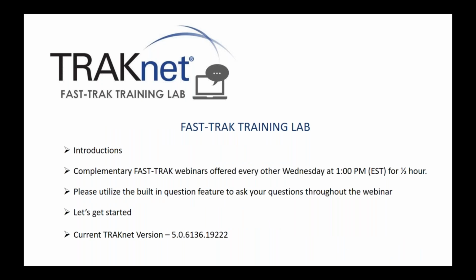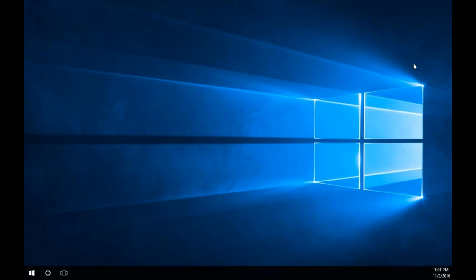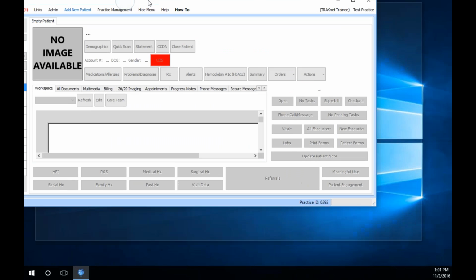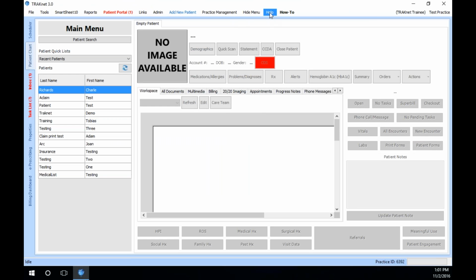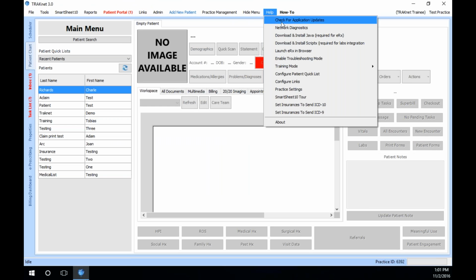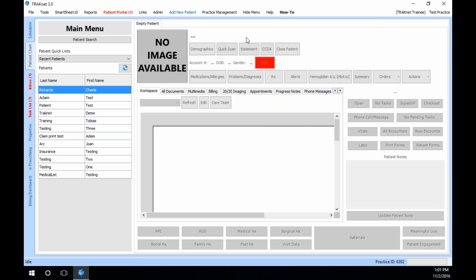I do want to remind everyone we want to make sure that we are all up to date. The current TRAKnet version is on the screen, and I will also go over how to check that here. So for checking for updates, we're going to go to the top, click Help, and click Check for Application Updates, and that'll check for any available updates for TRAKnet. All right, and then Erica, if you can go ahead and please start us off with our first question.